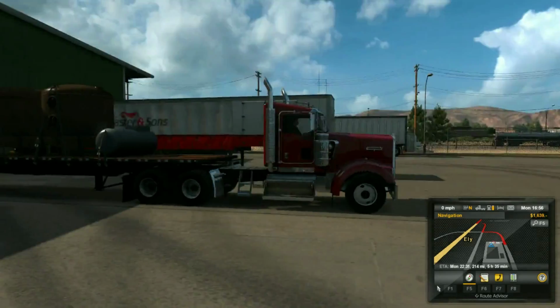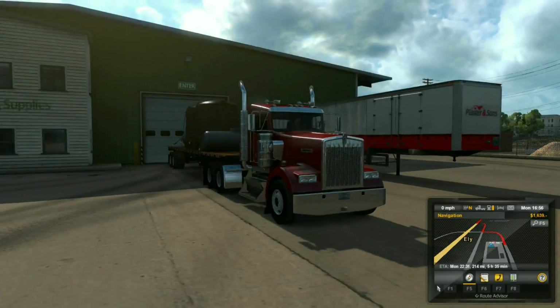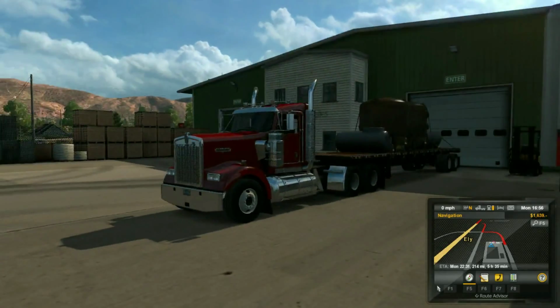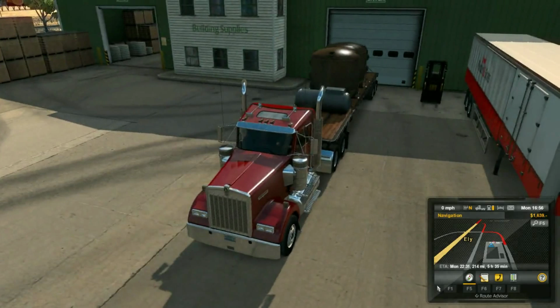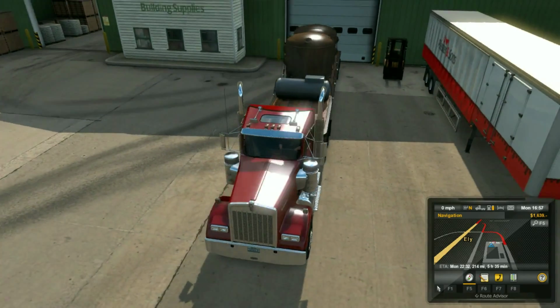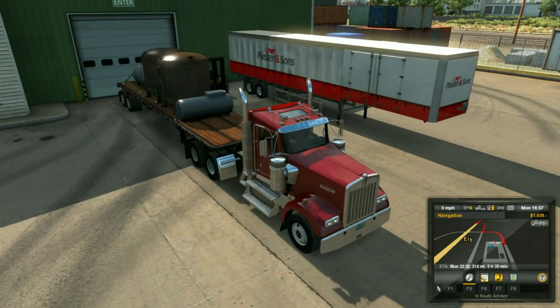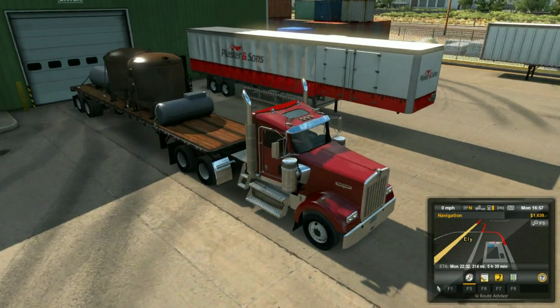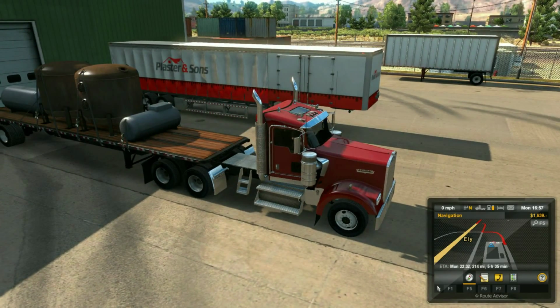So we are in Plaster and Sons. So we're in a day cab, guys. So that means there's no sleeper on the back end. It's a day cab. Now of course, if you want to do your pre-trip, you are more than welcome to do it. I would say pause it here and then be able to do your pre-trip and then continue on.